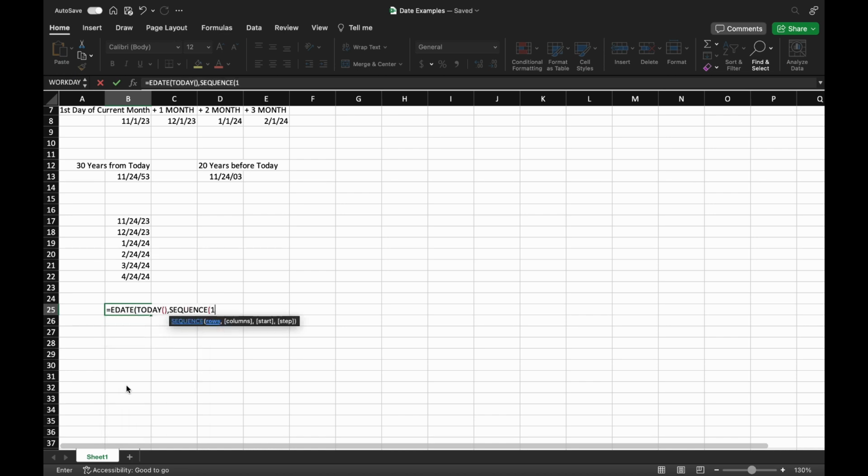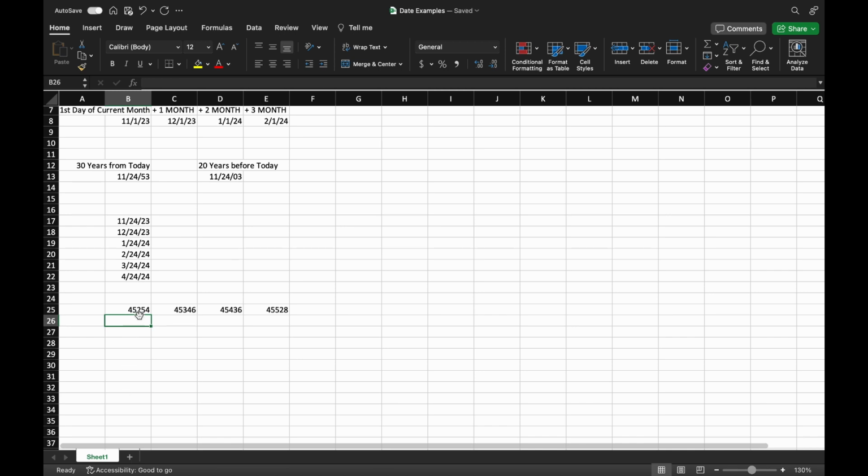For this series of dates, we will have one row. For columns, start the count at 0, step by 3 months, or quarterly. Remember to change cell formatting, and your list is complete.